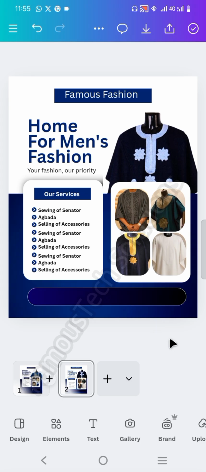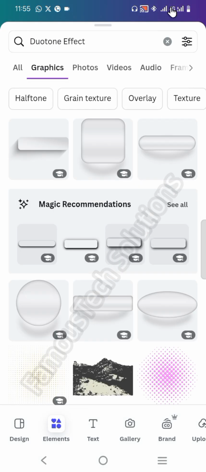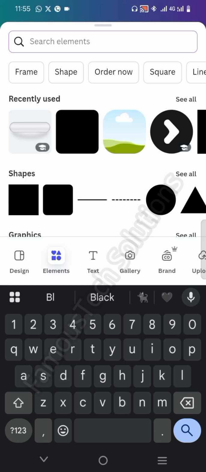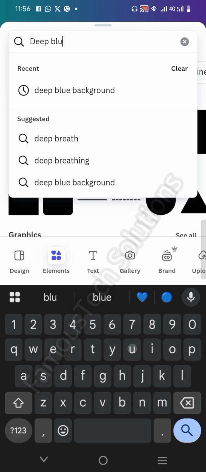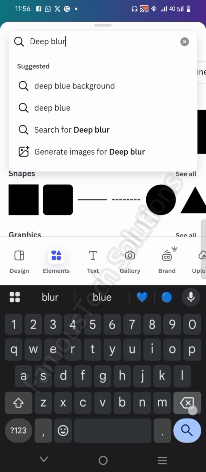All right, so the next thing I'm going to do now is bring in what we call blur effects. Now the blur effects are this. Go to your elements. Click on your elements. When you click on your elements, you close your last search. Very important. Then search for blue, or you can make it very specific by saying deep blue blur. Now click your search, touch your search.